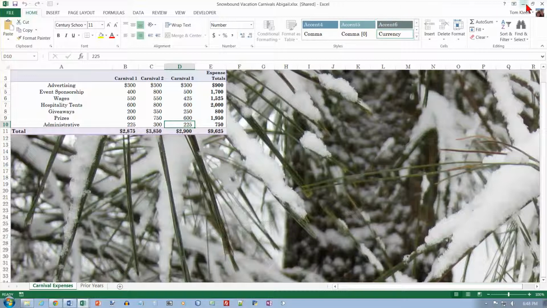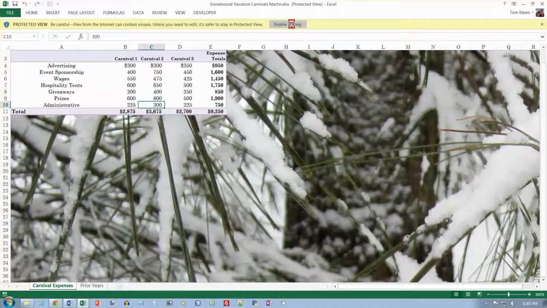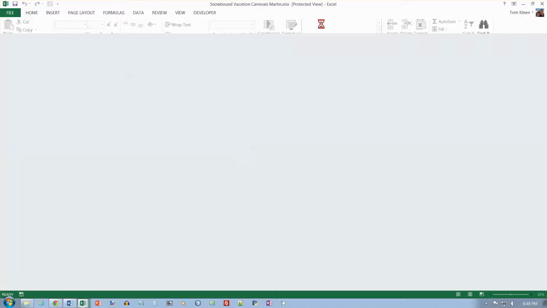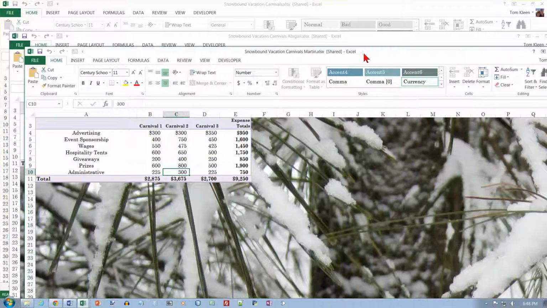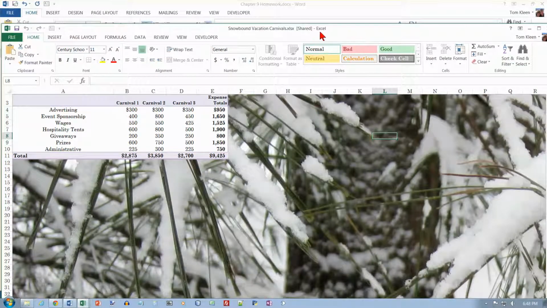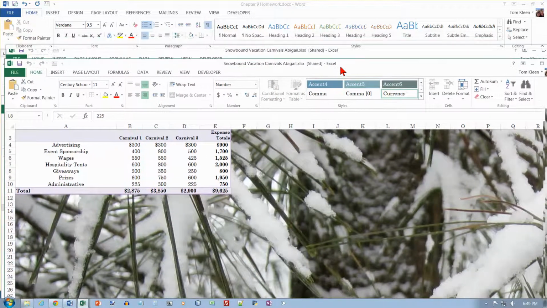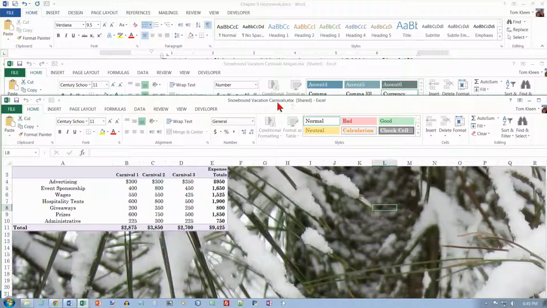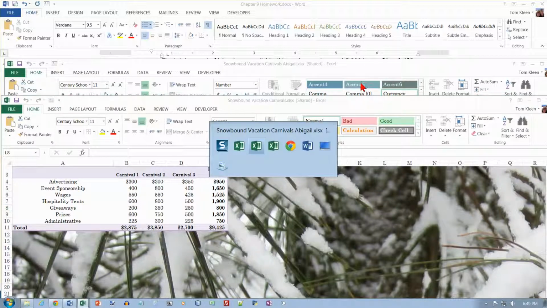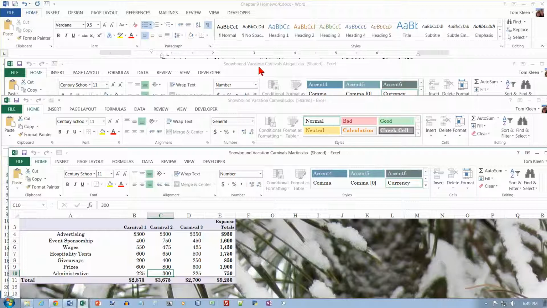Okay, they've all opened up now, and if I just shrink them down a little bit, okay, I need to tell it I want to enable editing on this one. And we'll shrink that one down a little bit. So we've got Martin, we've got the Vacation Carnivals one, and let me see. I should be able to see the tops of these here, I think. So there's Vacation Carnivals, there's Abigail, and there's Martin. If I drag that down a little bit lower, I think we can probably see all three of them on the screen here, but there's not much to see. But you can see the titles here.